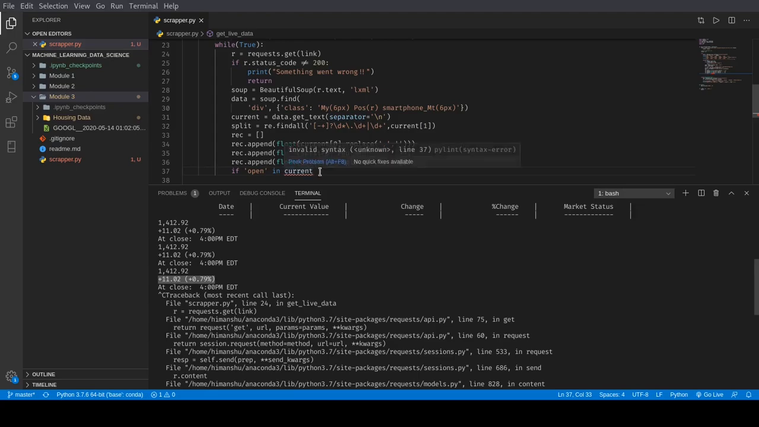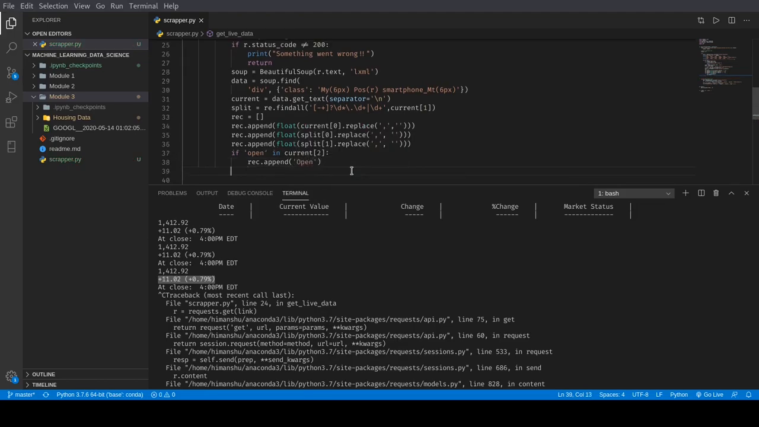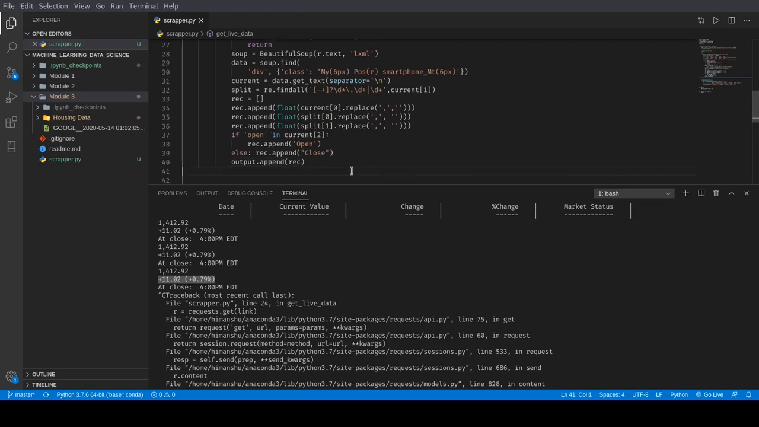So now if there is open in current 2, which basically stores this, so right now it says it's closed, but if there's an open in that, then we'll say rec dot append and we'll append a value of open, else rec dot append close. So we'll append close. Now we'll just go ahead and add this to output. So output dot append record.